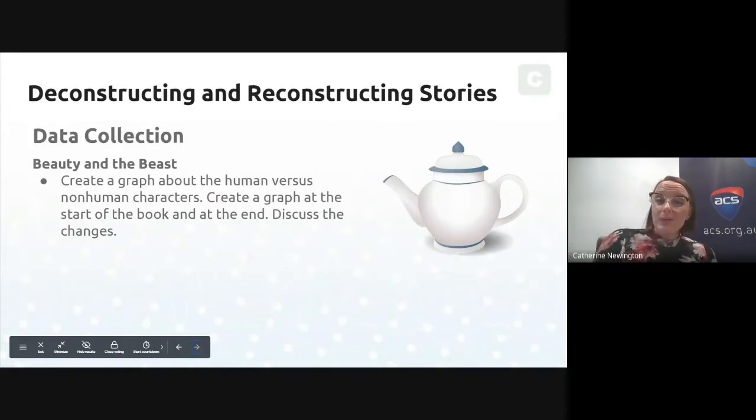If you've got Beauty and the Beast, you'll notice that there's a lot of human and non-human characters within that. And what they could do is start to create a graph at the start of the book and count the difference between the human and non-human characters, and then to have that by the end of it. And they can see slowly the transition between, was there a point in the book where there's more human characters? Is there points in the book where there's less human characters? And it really has a really great way to discuss the data.